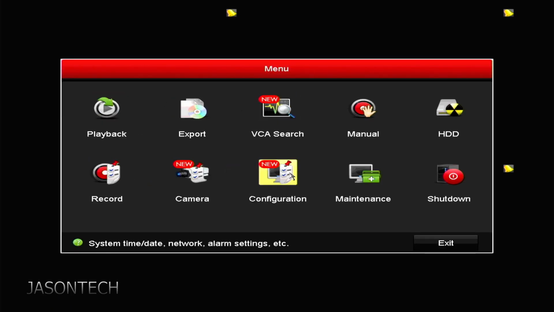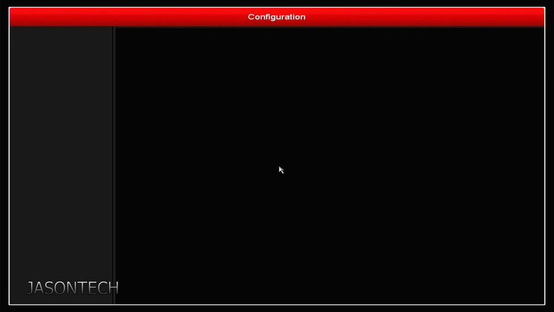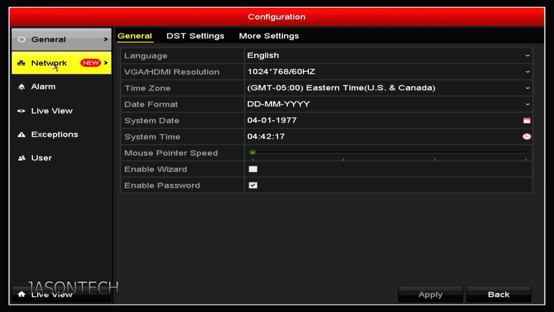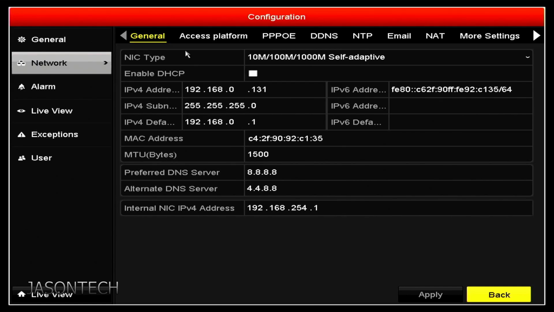I'm gonna go to menu, configurations, network. So guys, if you have access platform or cloud P2P here, right next to general, please check out the video that's in the description because that will fix your issue. For those who do not have this option right here, no worries.